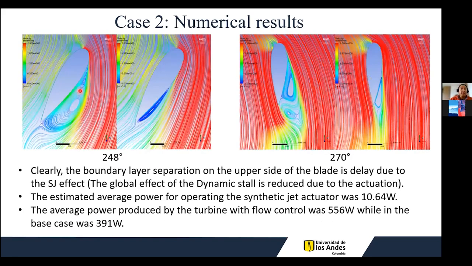We can also see here an instantaneous visualization of the flow. We can see the big separation region that is highly reduced here with the actuation at 248 degrees and also at 270. This dynamic stall phenomenon is highly reduced because of the jets that energize the boundary layer and delay the separation and the size of those vortices. So there is a clear influence of this synthetic jet on the global dynamic stall of the turbine.